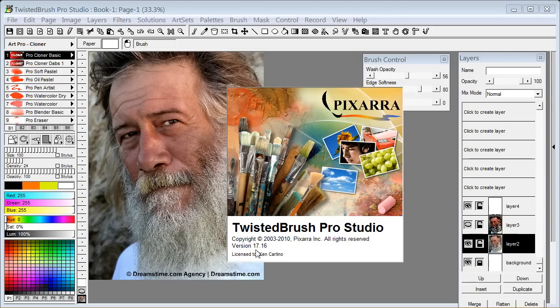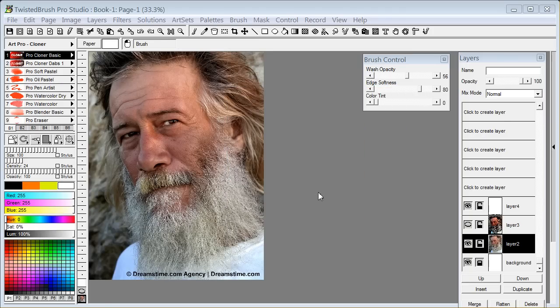I'm using version 17.16. In this video, I'm going to cover the Pro Cloner Dabs brush, which was new to 17.16. What I have here is a photograph set up on a page. And with the cloner brushes, the basic way they work is you take data from your source image and put it on a new page.